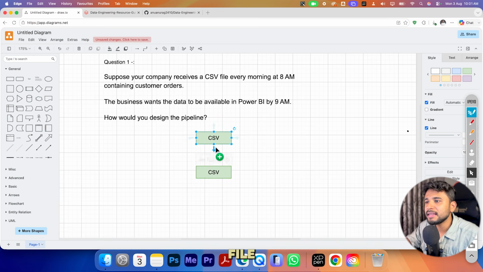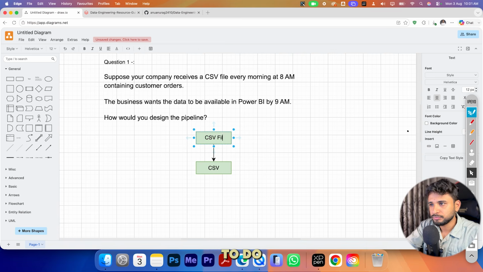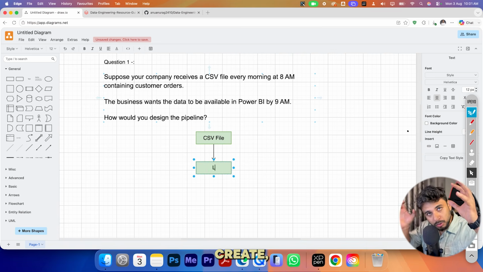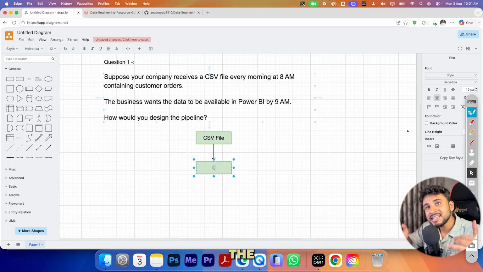So you are getting a CSV file from the source. Now basically what you have to do is the landing. You got the CSV file, now you have to fetch the CSV file from the source and bring it to your own platform.